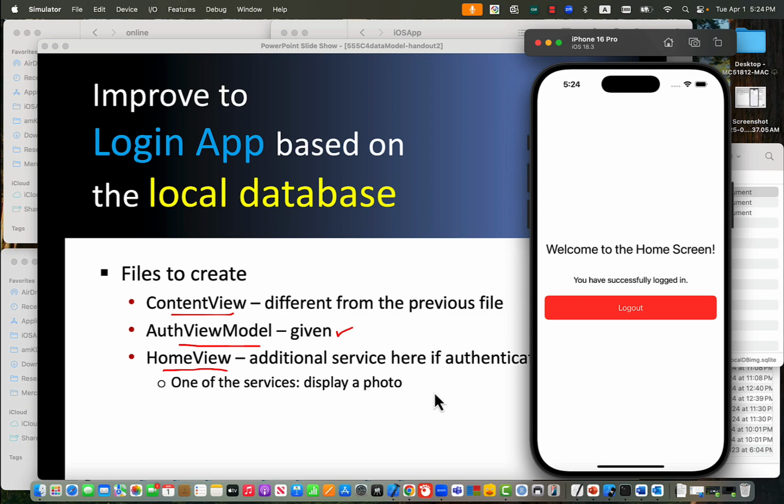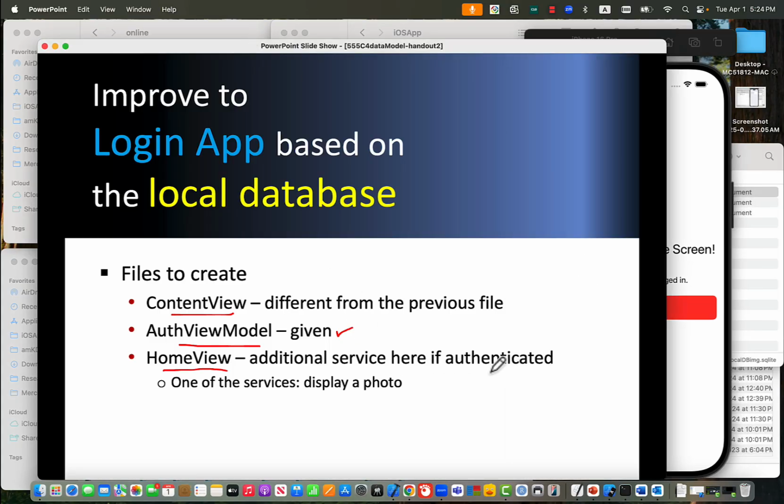In this home view, additionally, if it is authenticated, we want to display a photo. Okay, how can we make it? That's what we want to do today.